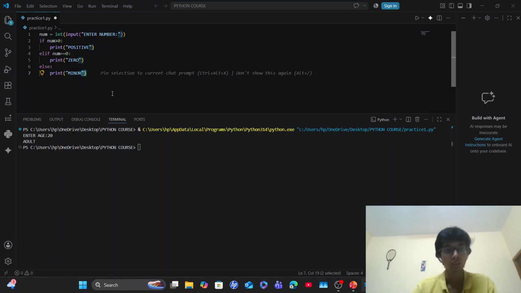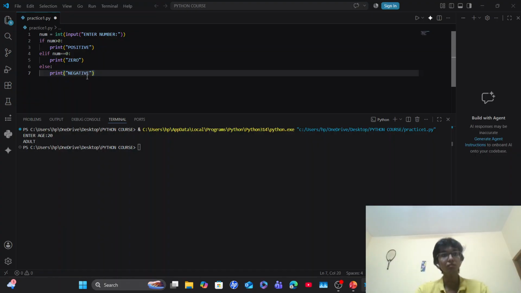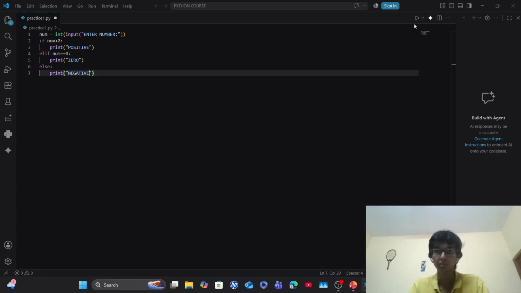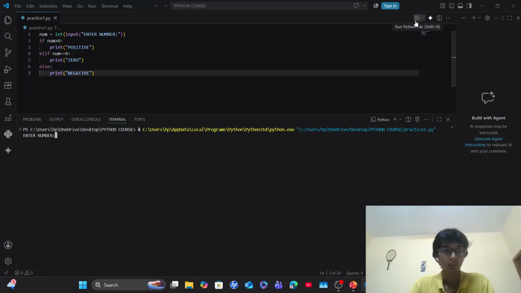Else, for that we're gonna call it negative. I'll just close this terminal so it is much easier. Perfect start. Asking for enter number, I'll print zero.